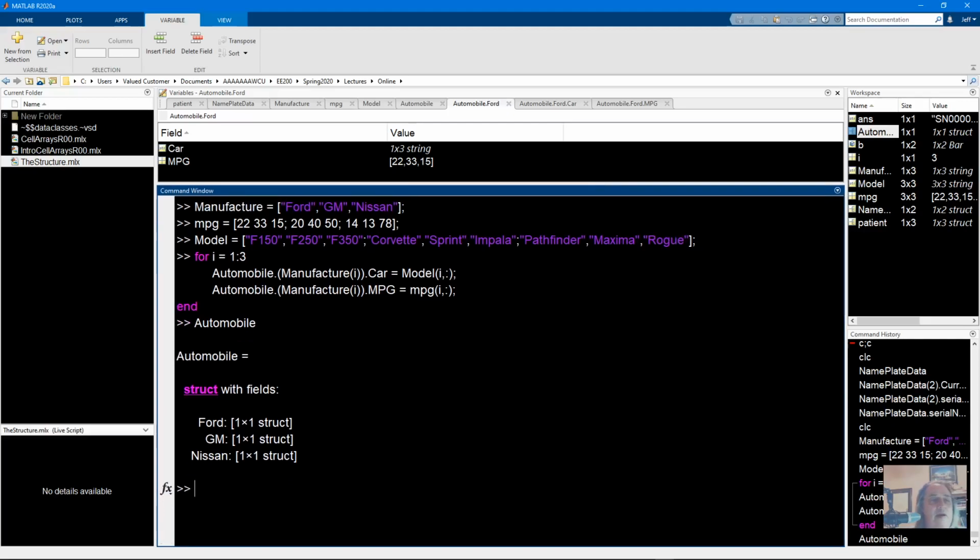If I just type in automobile, we see we have a structure with 3 fields, Ford, GM, and Nissan. Right? Those field names are created programmatically through variables of manufacturer. Manufacturer is a string array. It has 3 elements, Ford, GM, and Nissan. So it's a very convenient way in programming to create fields programmatically with the variable names.